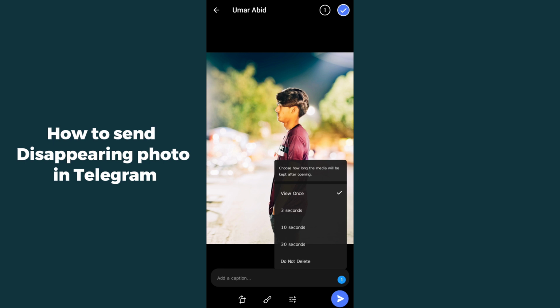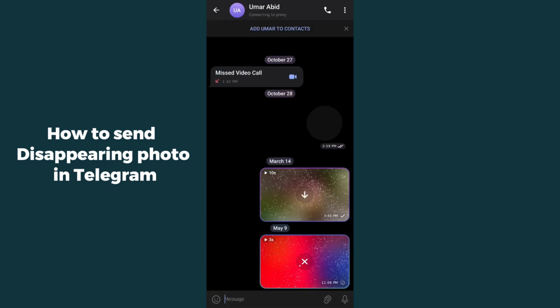As well, whenever you set it to 10 seconds, the person will see it for only 10 seconds. After that, it will disappear. So you guys can set it according to your needs. After that, you have to simply click on send to send the message.